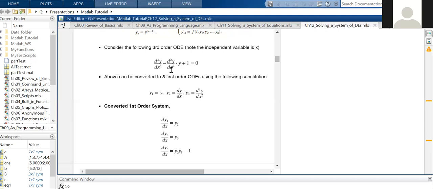And d squared y over dx squared is basically y3. So we can replace it with y3, and y is equal to y1 minus 1. So now this third order ordinary differential equation is being converted to three first order differential equations. So this is the system of equations. Here we have only first order differentiation.